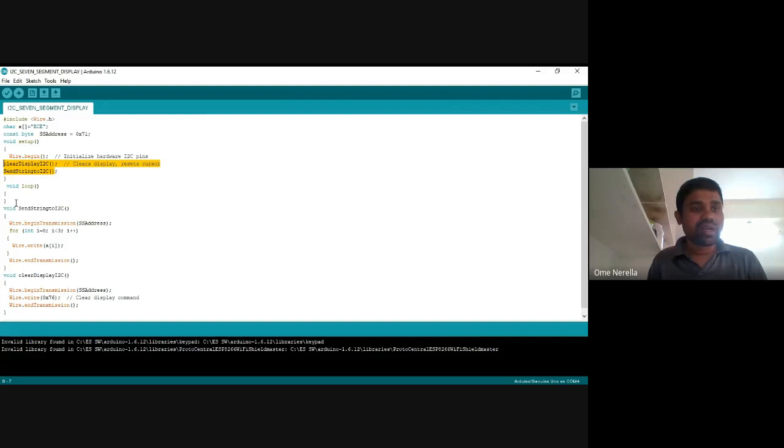After that, in the loop, I don't want to display the message repeatedly on the 7 segment display. So that's why I've written it in the setup only. Okay, I want to write the function call for send string I2C or clear display I2C.